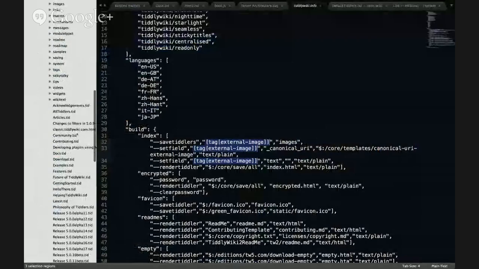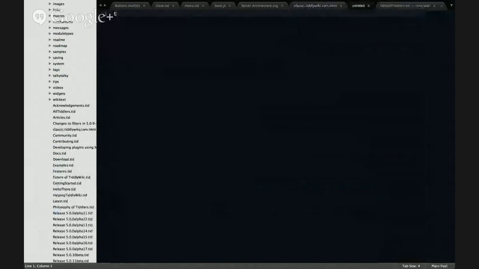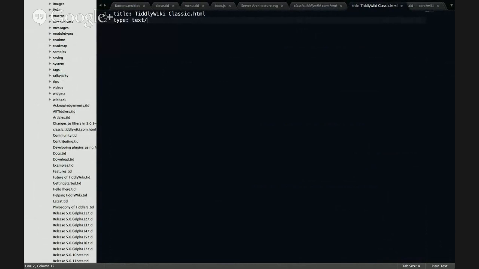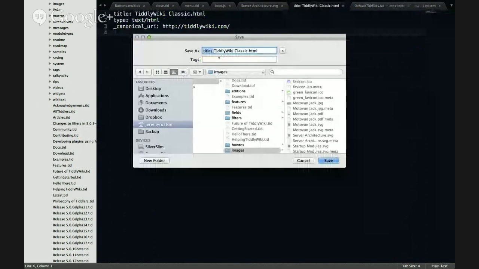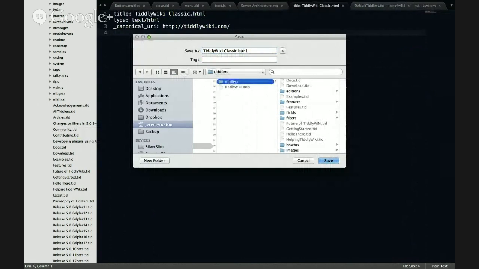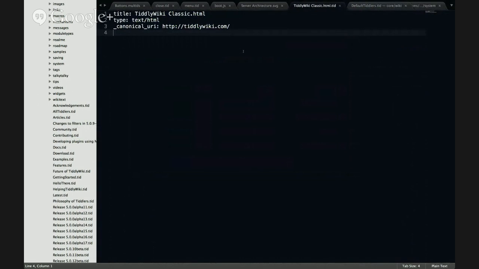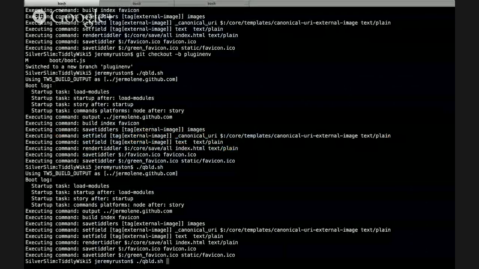In fact, I don't even need that because I can just reference it. Right, sorry, forgive me for that. So I've created a single additional file, which is a tiddler called tiddlywiki-classic.html with a canonical URI and a type text HTML. This time I've got it right.